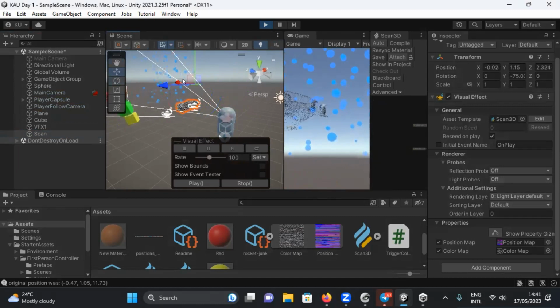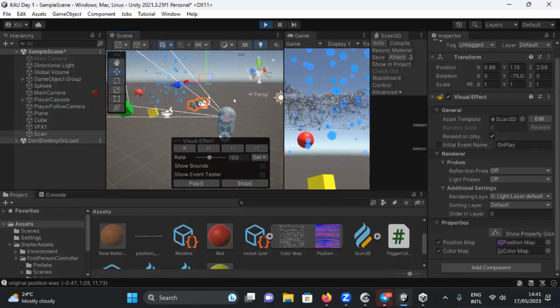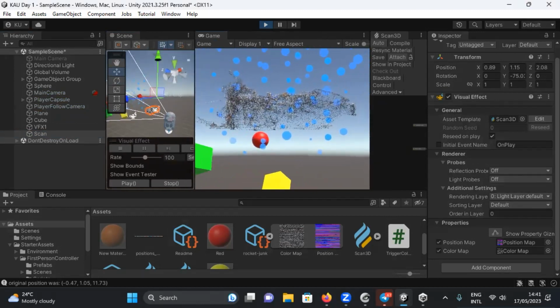Rotate it a little bit. And so yeah, it's there. Okay, I see mine as well. I don't see mine.